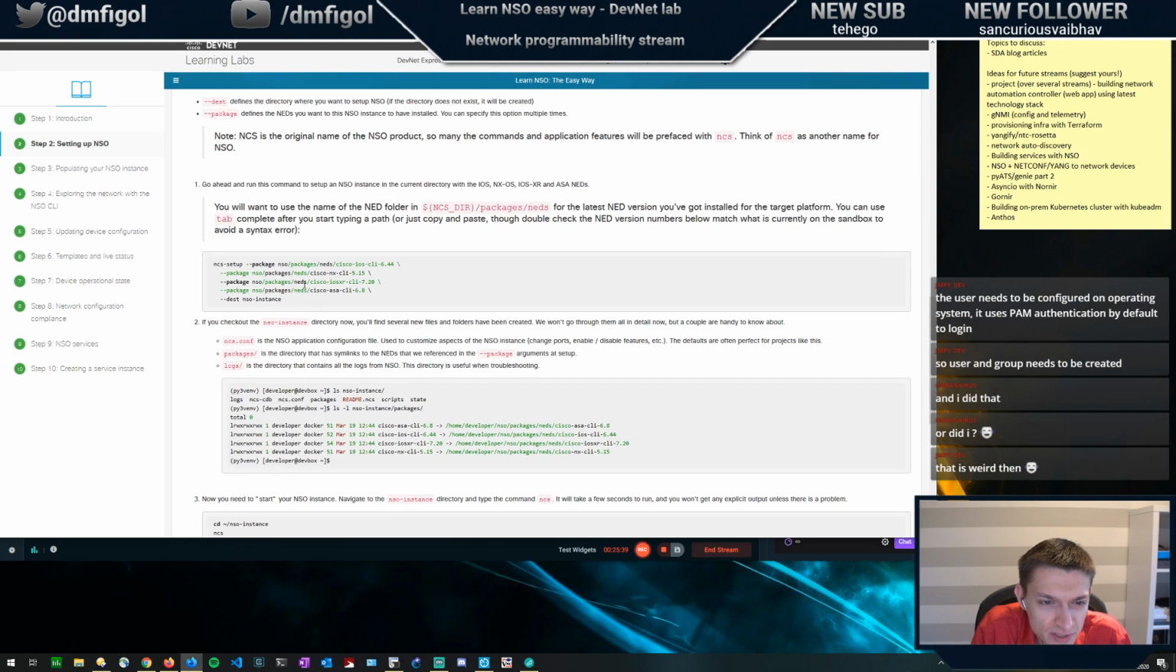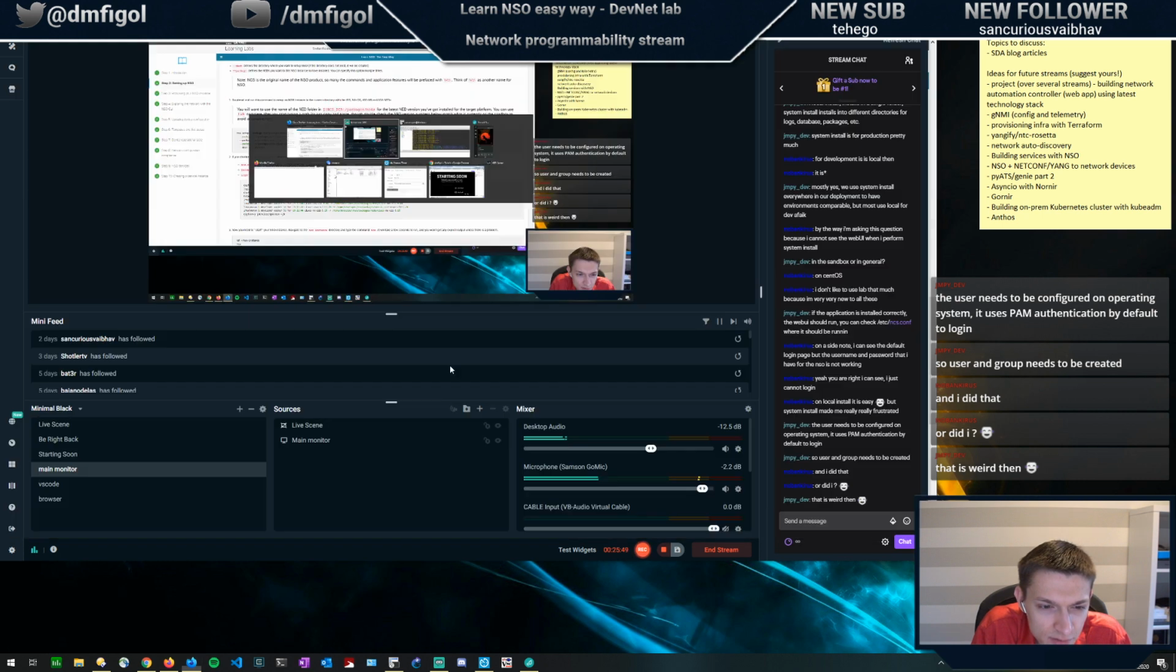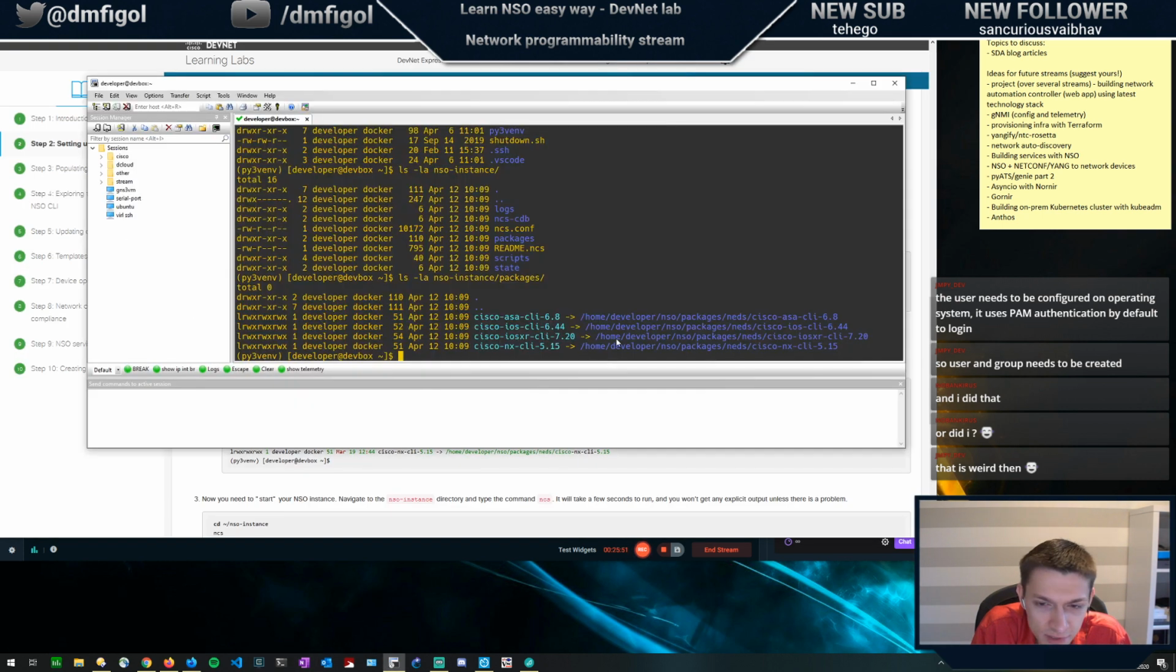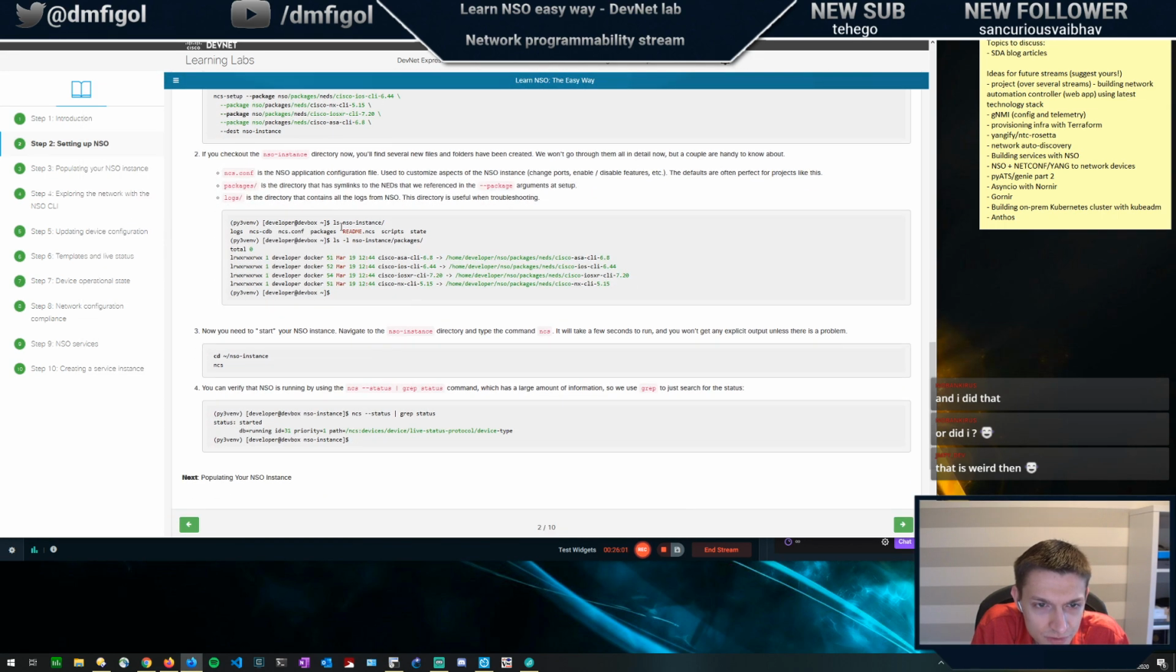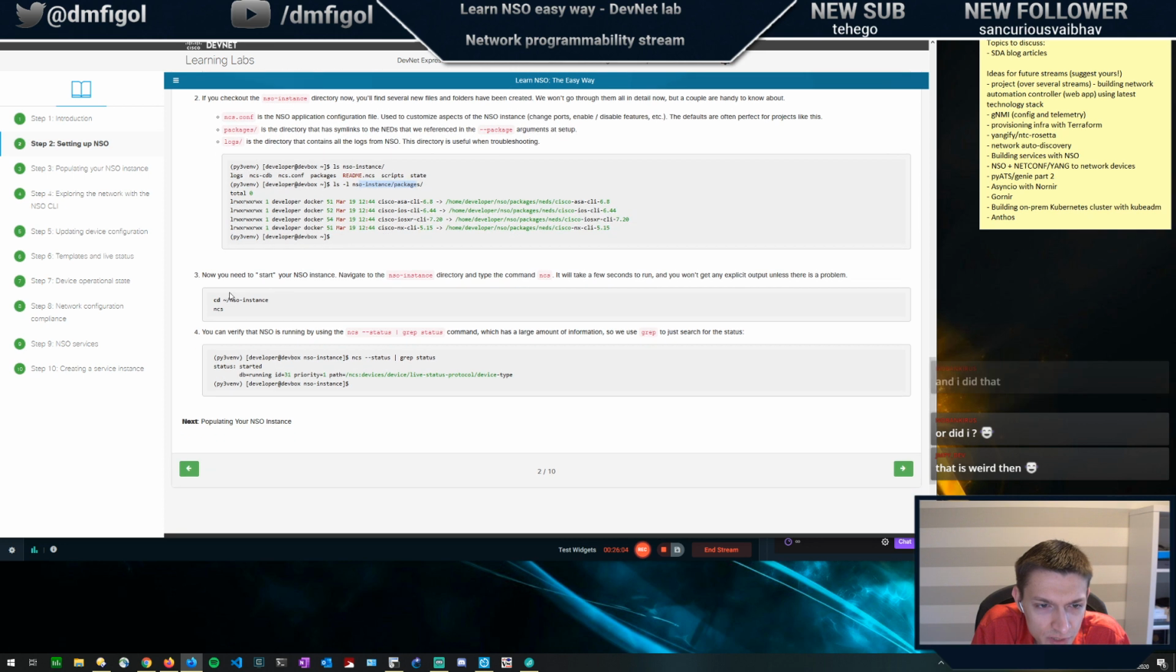So we did this: the CDB, configuration file, packages and logs. Let me see if there are any logs already, just to understand what's going on. No, there aren't. Okay. Now you need to start an NSO instance. Navigate to the NSO instance directory, type the command ncs. It will take a few seconds to run. You won't get any explicit output.